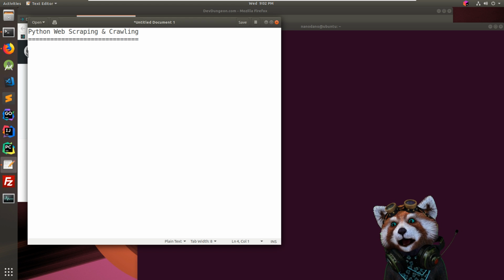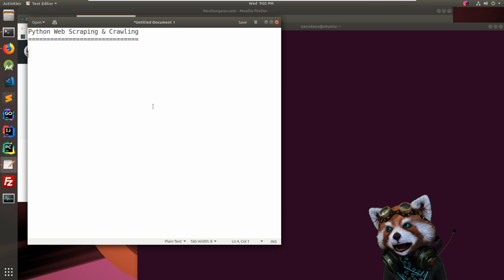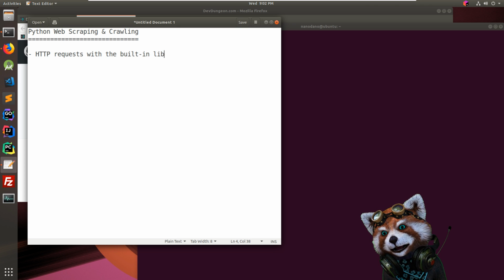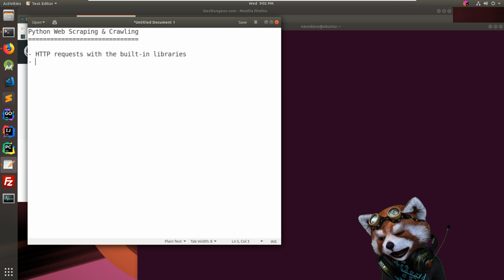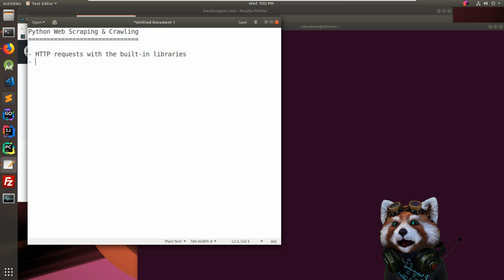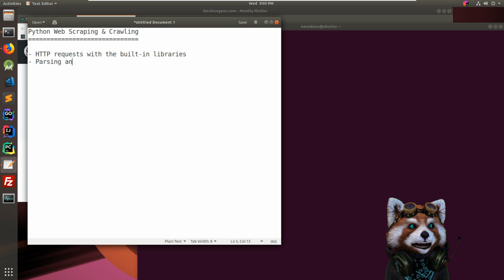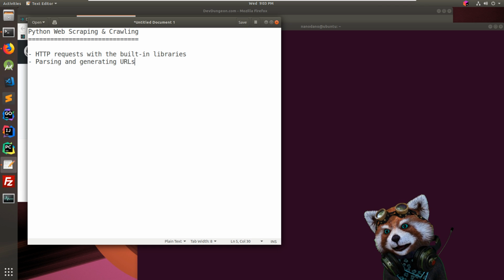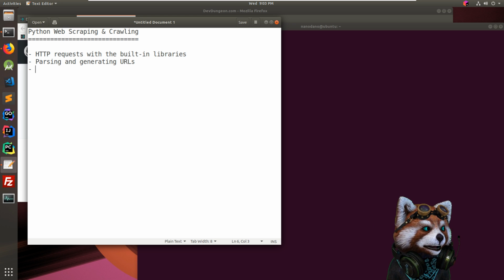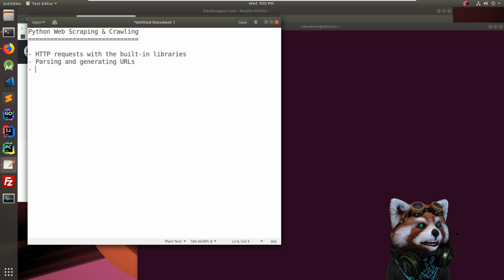So, let's see here. I wanted to start off by doing HTTP requests with the built-in libraries, just to have those for reference, because you never know when you might be in an environment where you've got Python but you can't install anything. After that, with the standard library too, you can do parsing and generating URLs, so we can extract the query elements, extract the fragments, extract the domain and the scheme and all that.